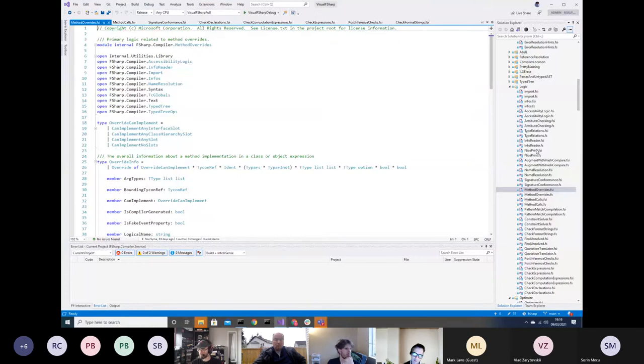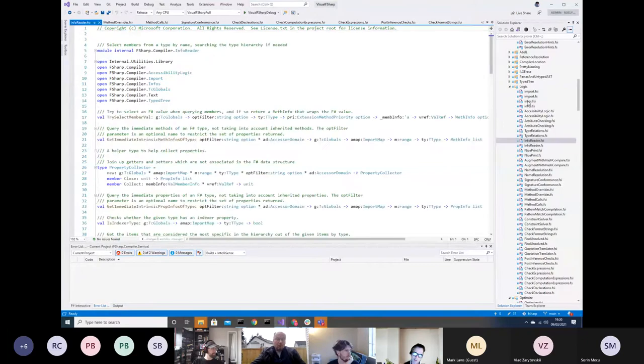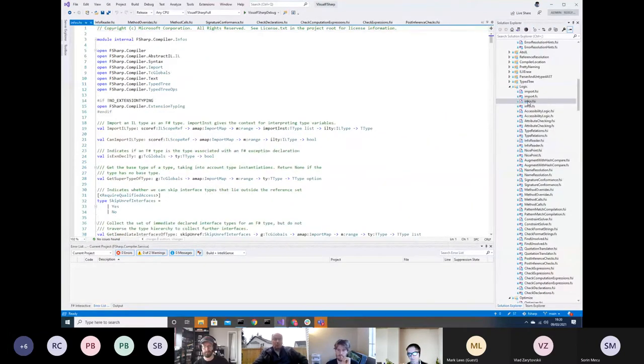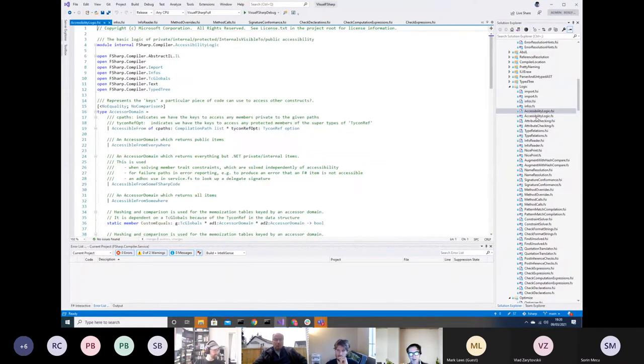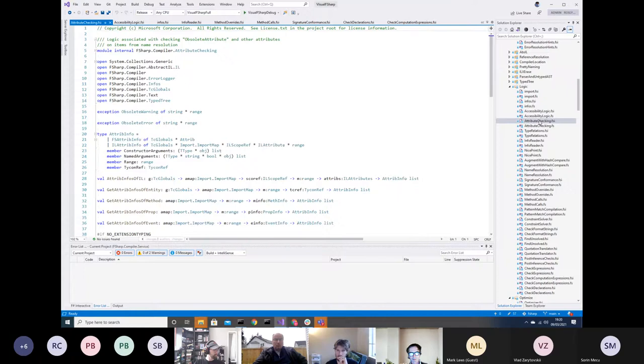Another is some logic for reading. So these infos here represent information about methods and properties and things from .NET libraries and also declared in the F# object model. This one here is about private, internal, protected accessibility logic. This one is about checking things like processing an obsolete attribute and some other special attributes the compiler knows about.